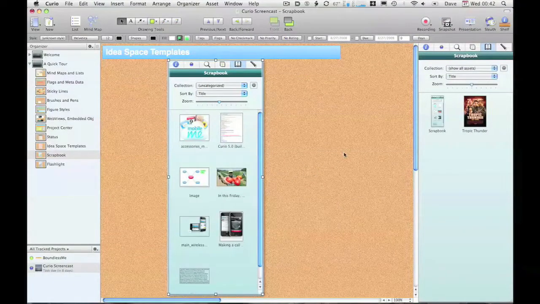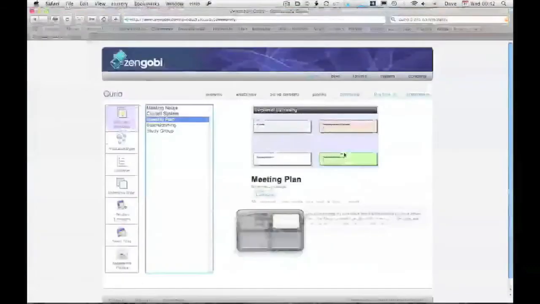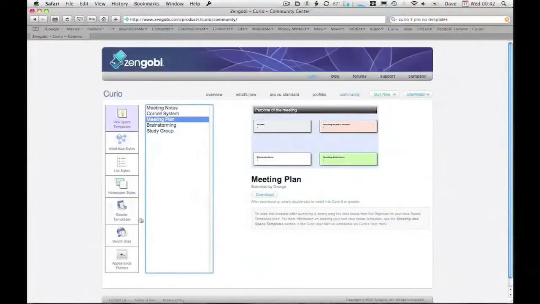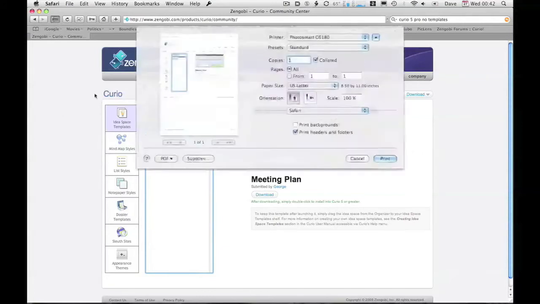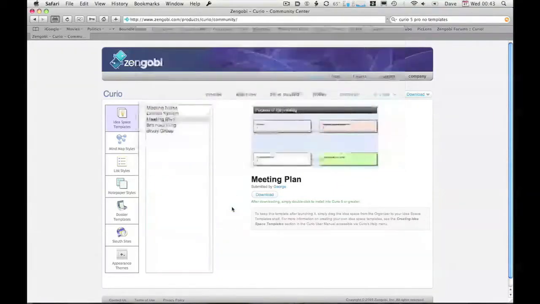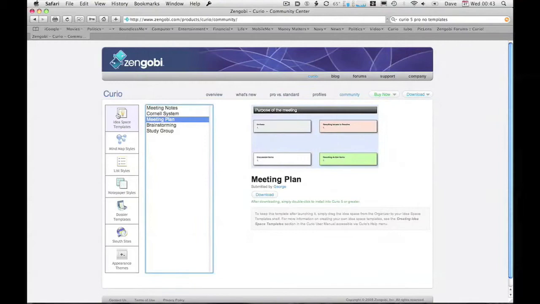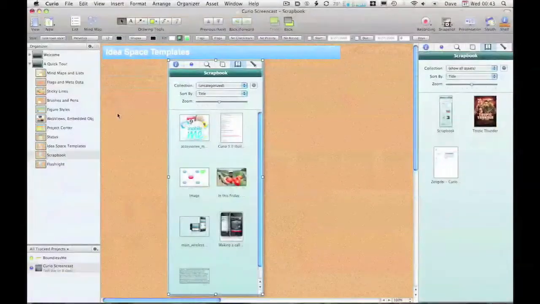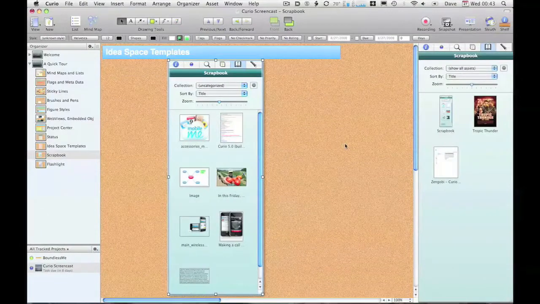Another really easy way to add to this is, let's say I was back at the website and I wanted to add a PDF of this page to it. I just click Print, and then wherever you have the PDF option, you just say PDF to Curio Scrapbook. Give it a second, and there you go. Now I have that portion available to me. I can drag it in as a document. You can also use the services menu for things you highlighted.